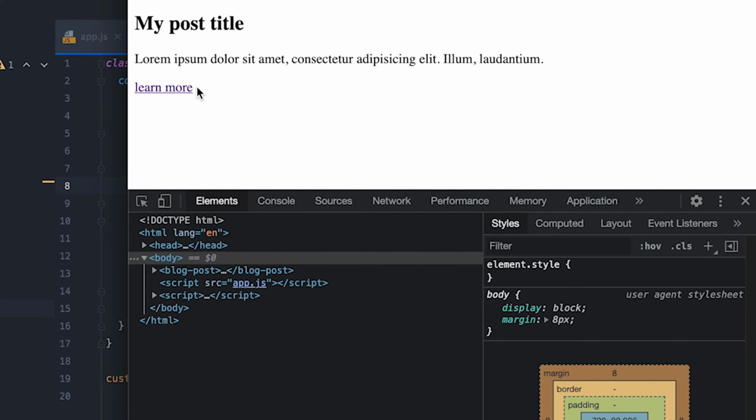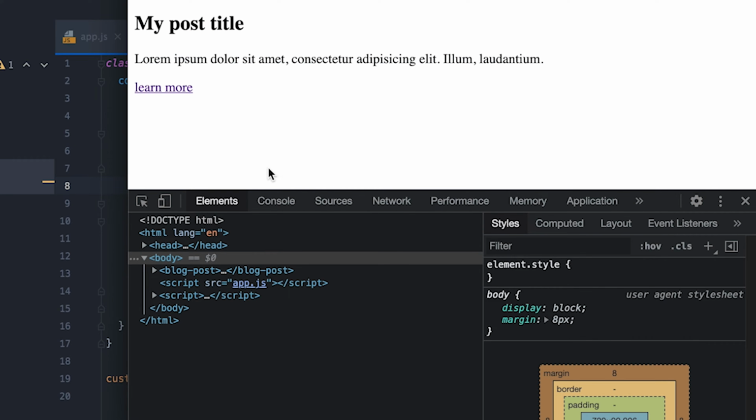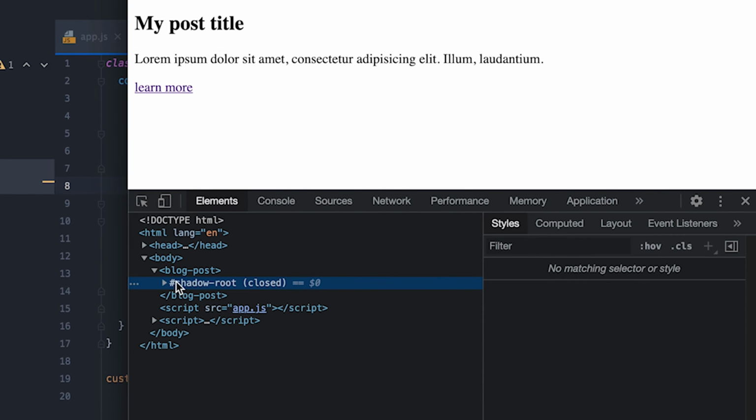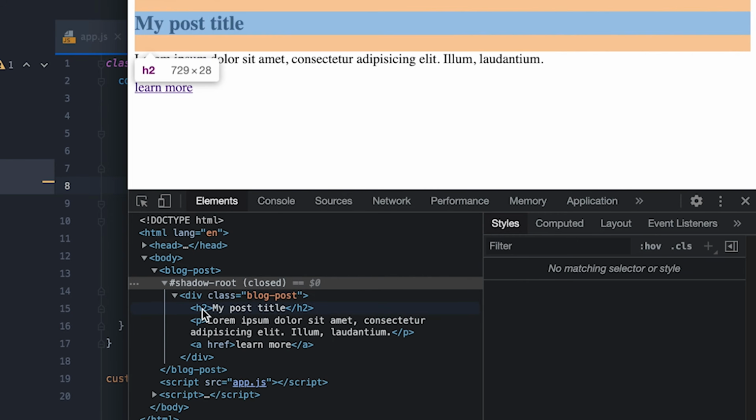If we check the browser, the first thing that becomes evident is that our element is no longer red, like I said before, which means that the style we set to target the blog post element no longer can reach inside our element. And when I inspect here, we can see that inside our blog post tag, there is a shadow root in closed mode, and inside the shadow root, there is our content.